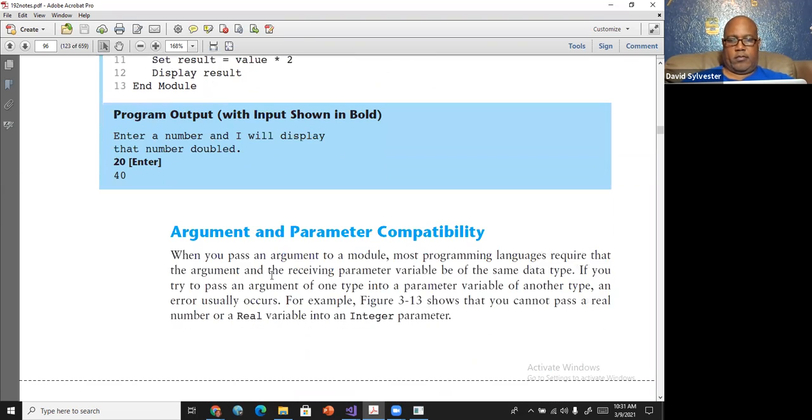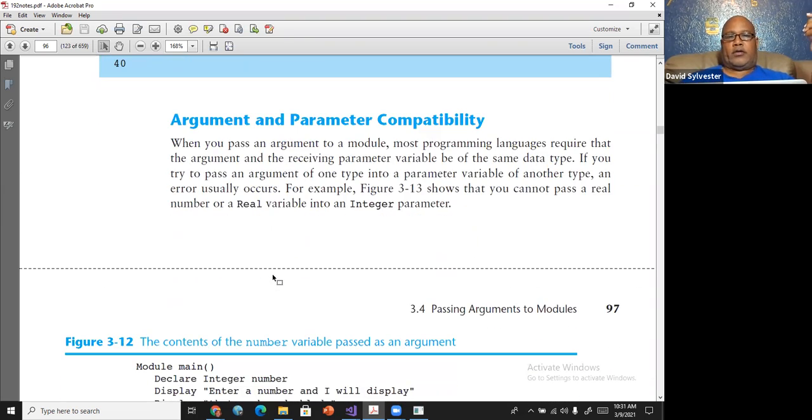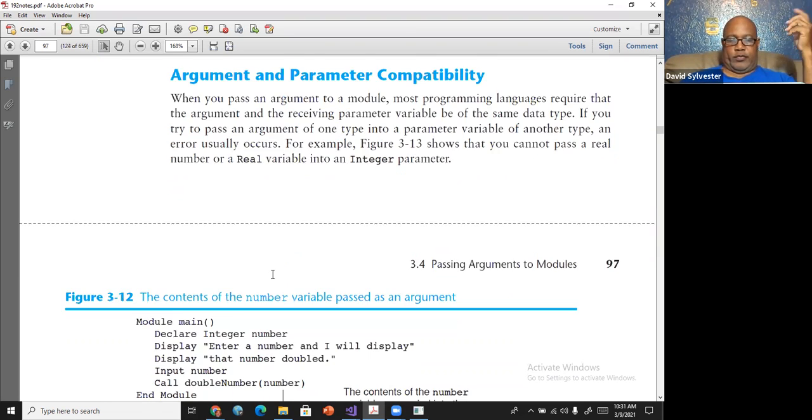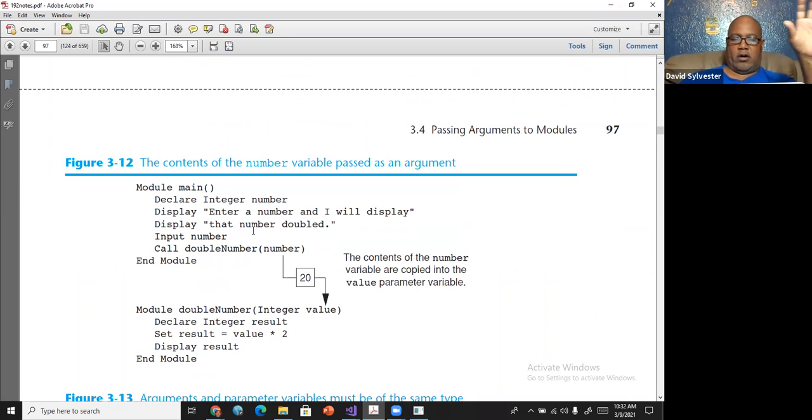All right. So arguments and parameters, we kind of talked about them, but it's basically the same thing. When you pass an argument to a module, most programming languages require that the argument and the receiving parameter variable be of the same data type, all right? If you try to pass an argument of one type into a parameter variable of another type, an error usually occurs.